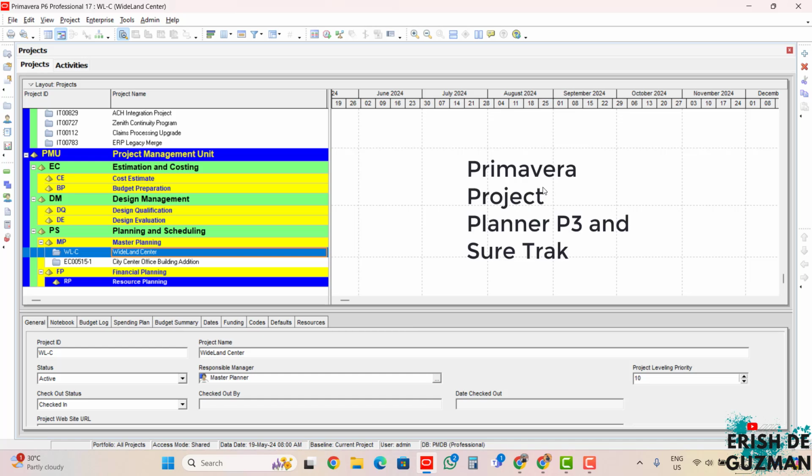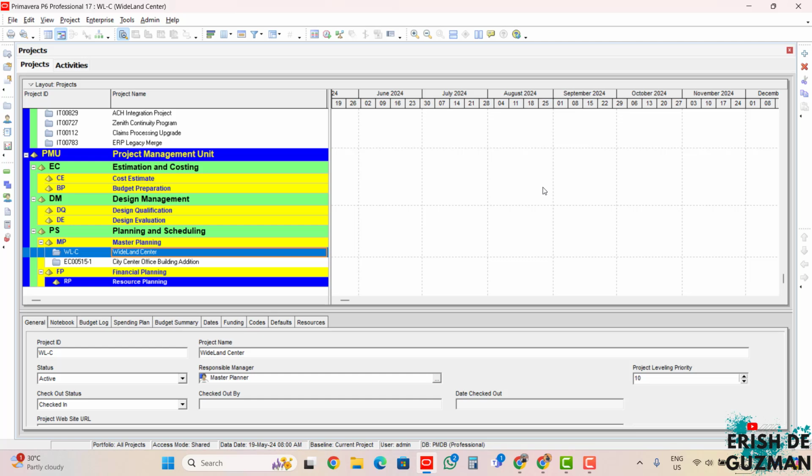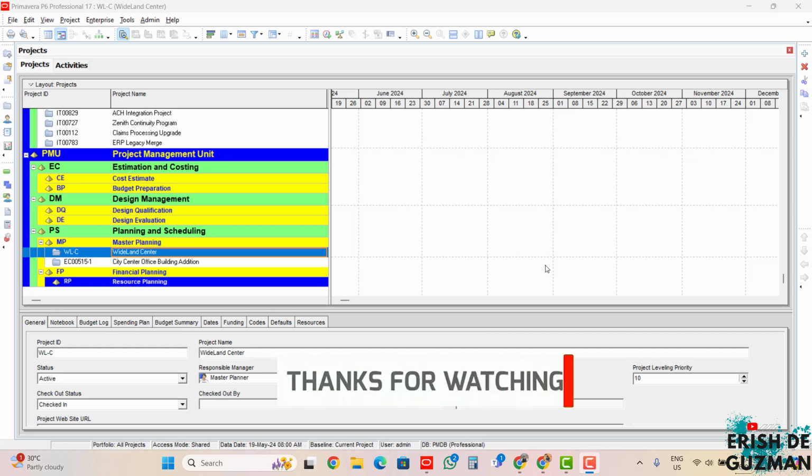Another is the Primavera Project Planner P3 and SureTrack files that have been saved in P3 format. Lastly, we have the XLS, or Excel format, the spreadsheet format. From Primavera version 5.0, this function has been introduced. It allows the import and export of data in Excel format or spreadsheet format. Those are several file formats from other software that can be imported inside the Primavera database.